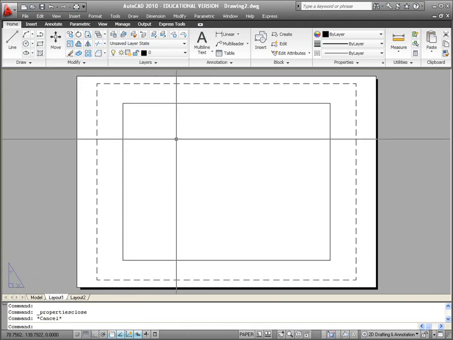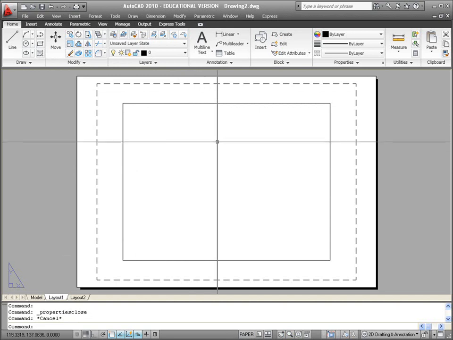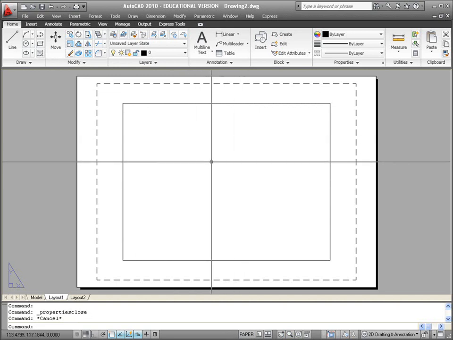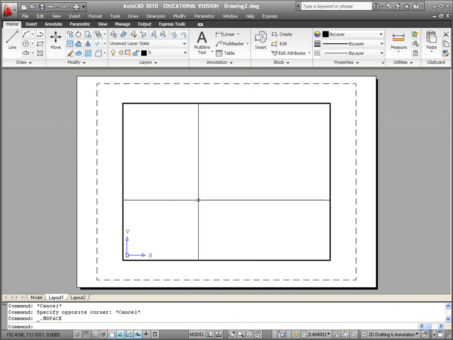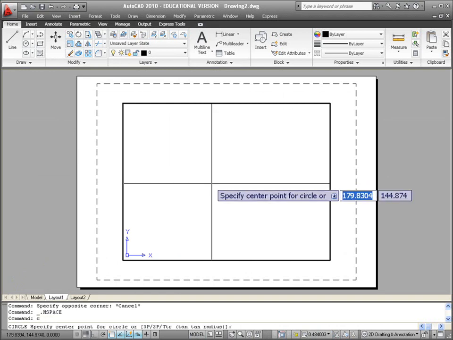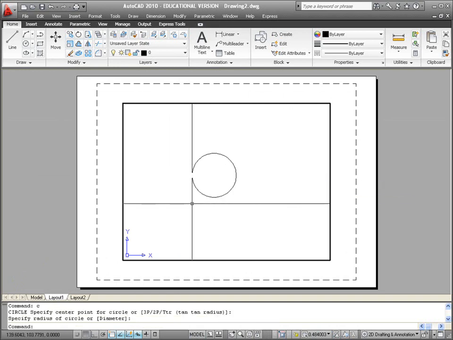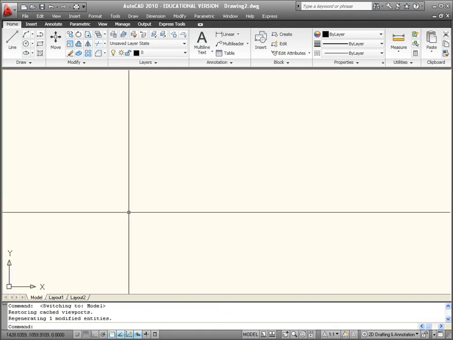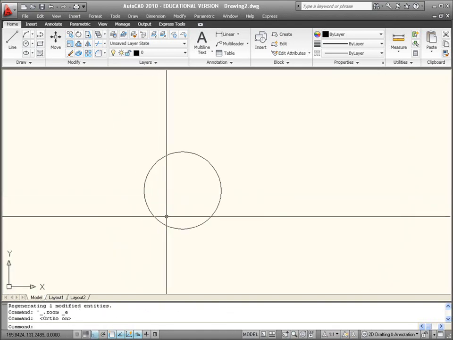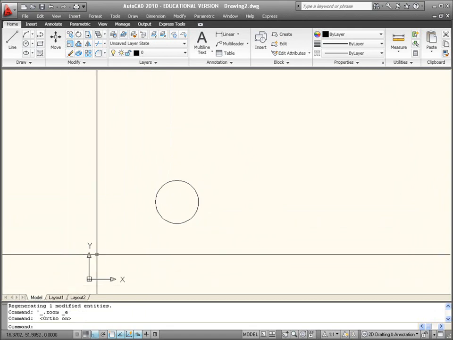So let me just hit escape there. If I double left click within this viewport area, so anywhere within this little area here, watch what happens. It highlights, and down here, more importantly, it tells me I'm in model space. So if I draw something in here, and if I double left click, I'm back out here, and I go back here and do zoom all, and I get the object drawn in here.